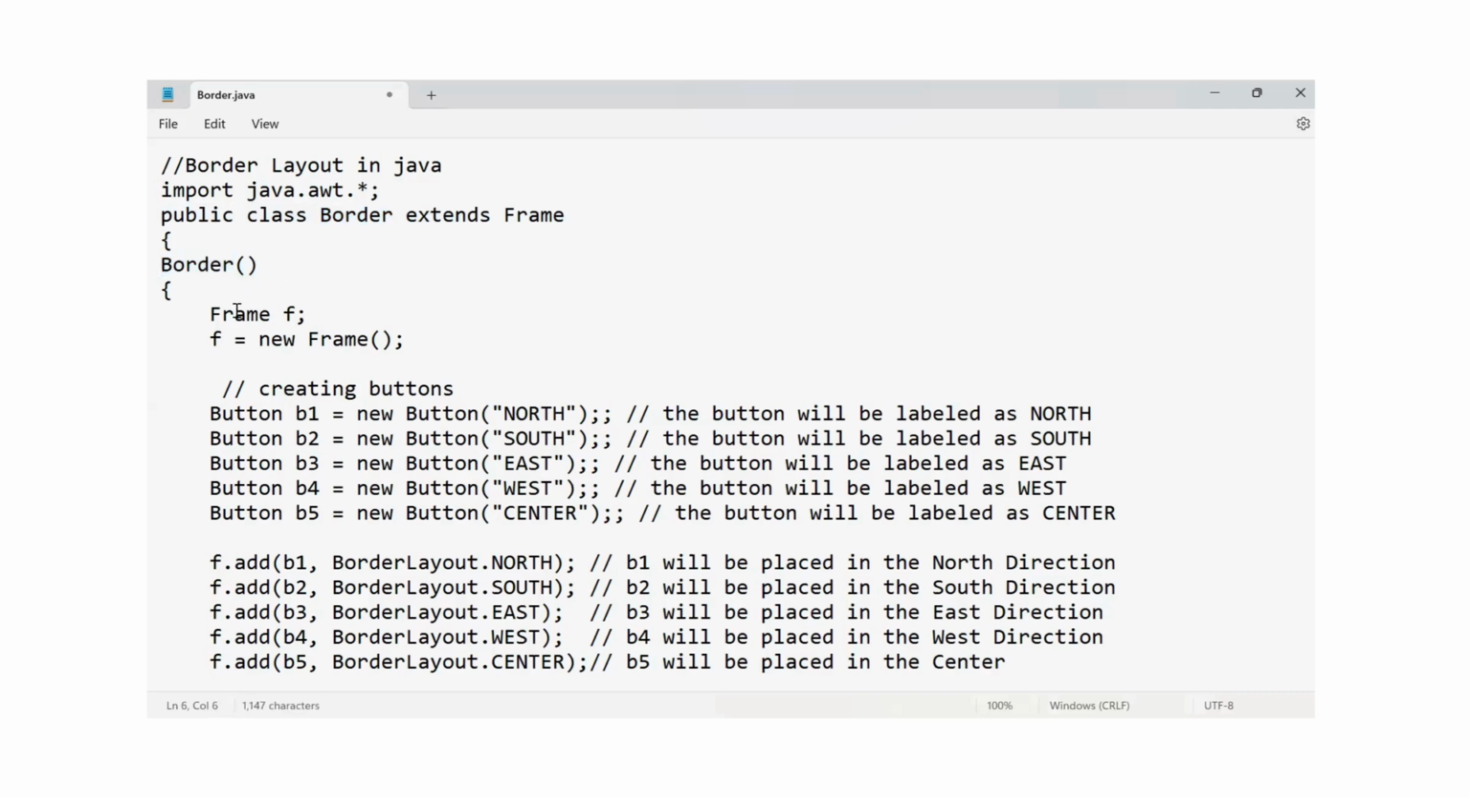So first we are going to create the object for Frame. You see here, Frame space f. So we are going to create an object for Frame. Then f is equal to new Frame.